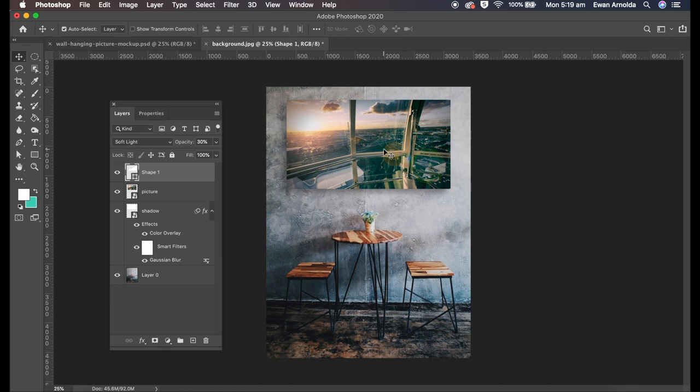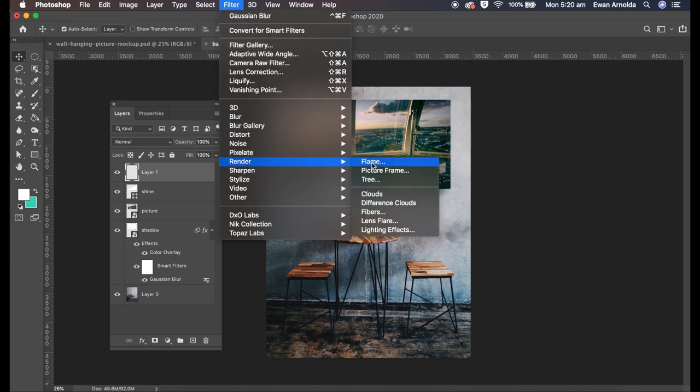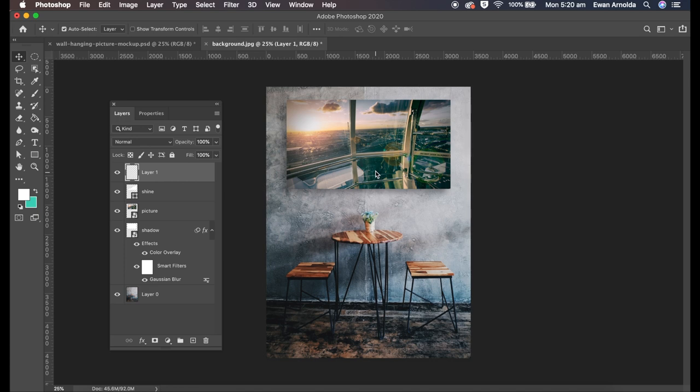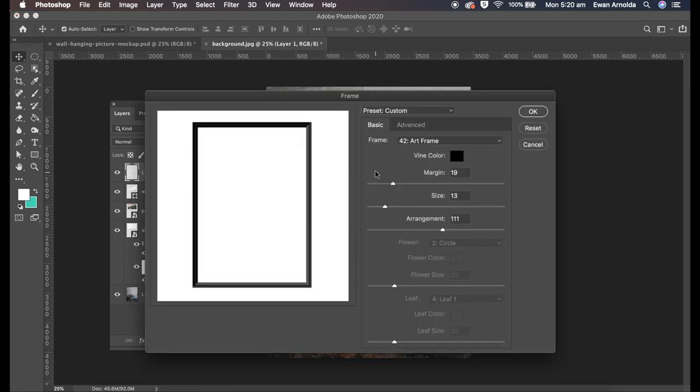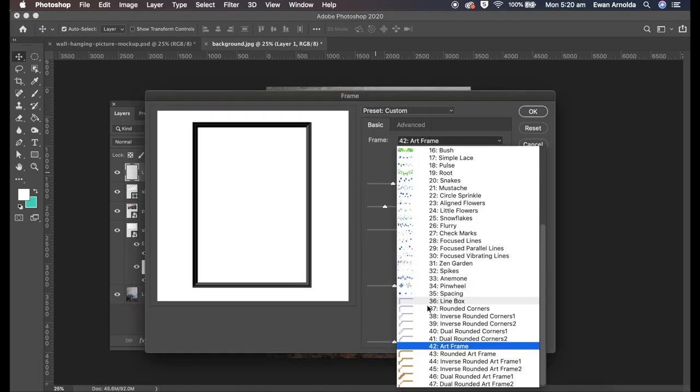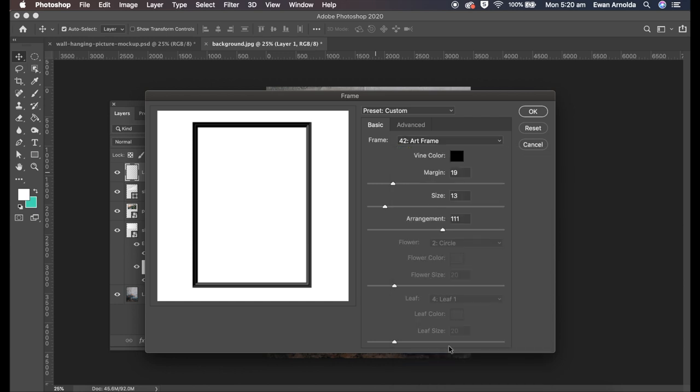Now what I'm going to do is add the border, a frame to it, and I'm going to use Photoshop's frame render. But before I do that, I'll double click this and change the name to shine. I'm going to create a new layer, go into filter, render, picture frame. And here are the different picture frames you can choose. I really like the art frame.